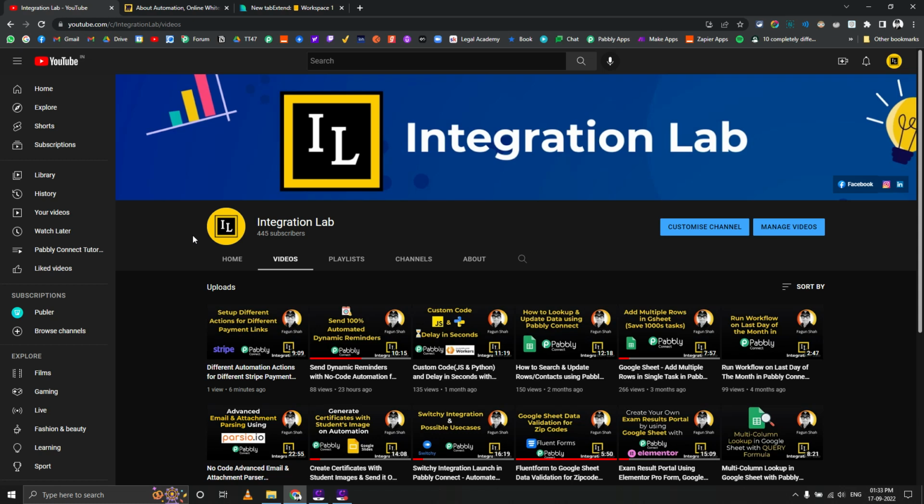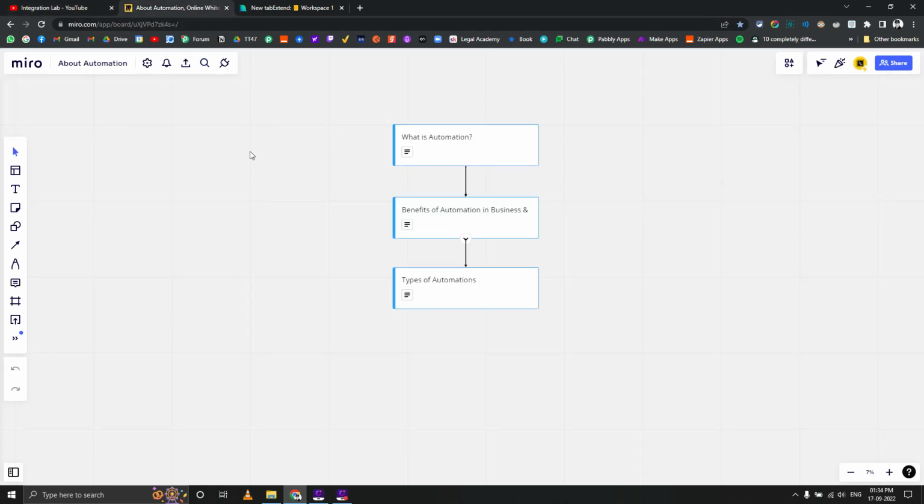I am a freelancer who does no code automations using tools like Pabbly Connect and Zapier and some other tools like ActiveCampaign as well, right? So today we are going to learn something about no code automations, right?